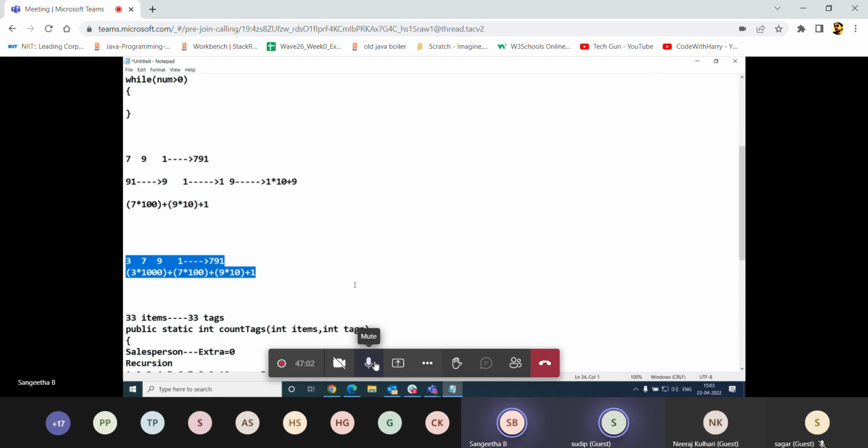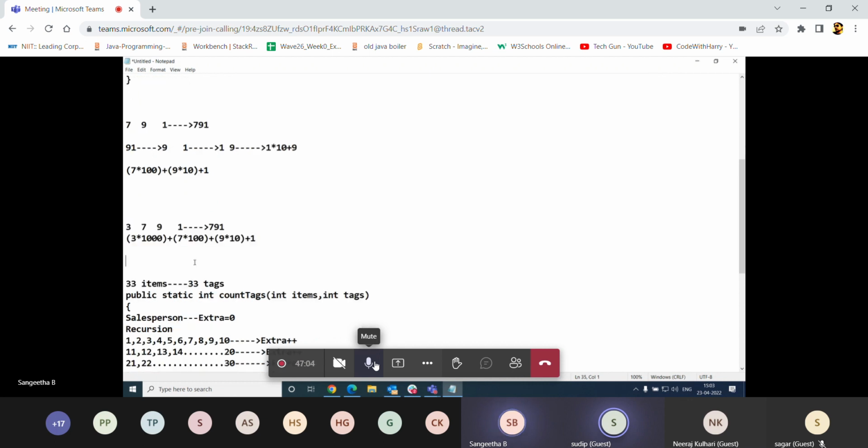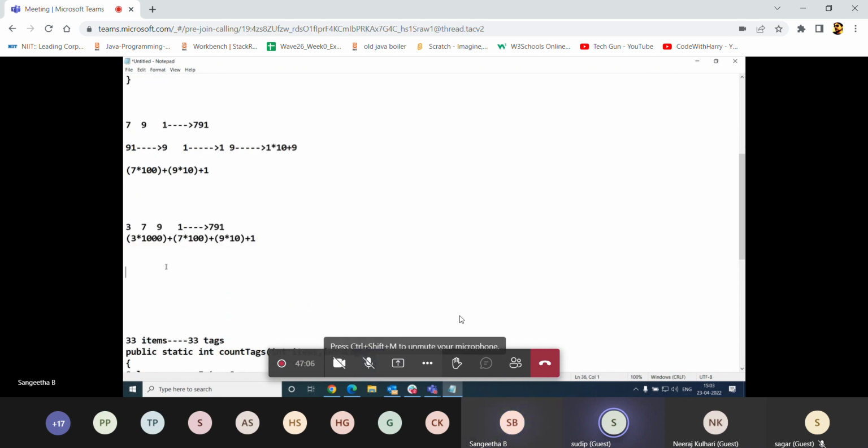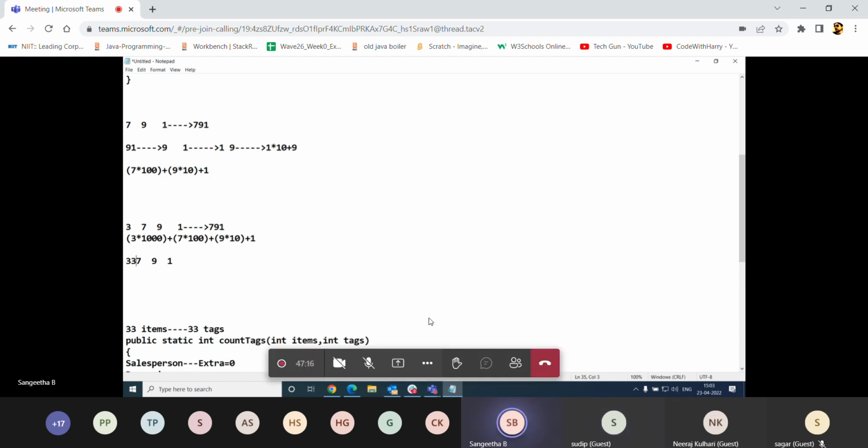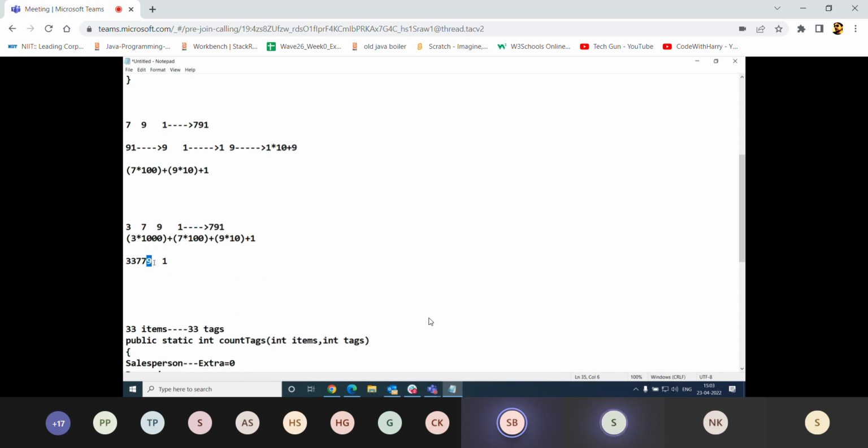Ma'am, won't it be easier if we start taking the digits as input from the MSB? No, make it as from last. Let's say if I have 3, 7, 9, 1, I should get the output as 3, 3, 7, 7, 9, 9, and 1, 1. What can we do?